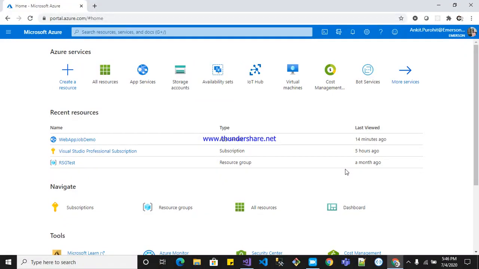Hey people, welcome back. So today we will see how we can create a web job in Azure. Before creating a web job in Azure, let's first understand what a web job is and why we are using it. A web job is nothing but a feature of app service.